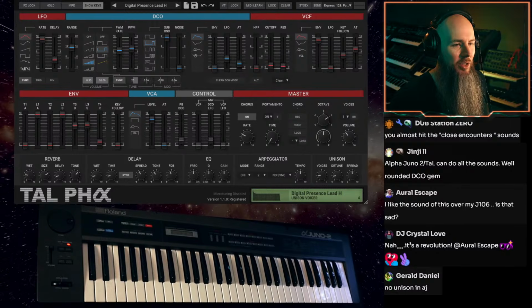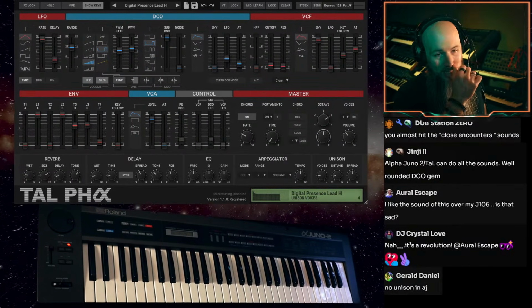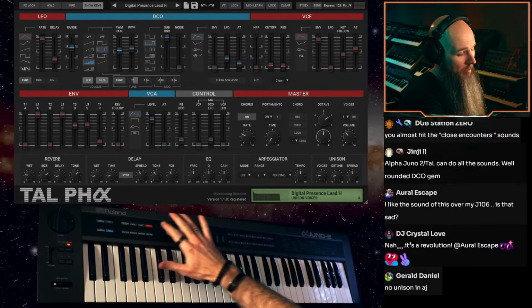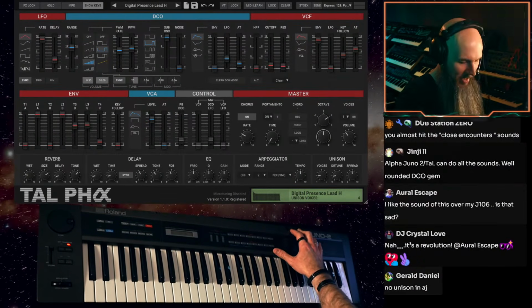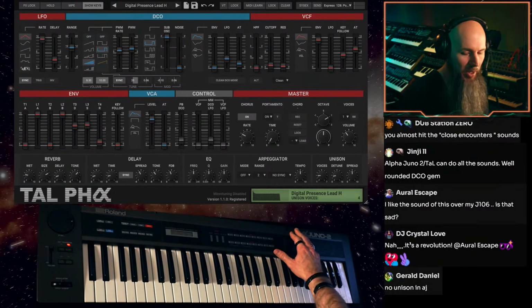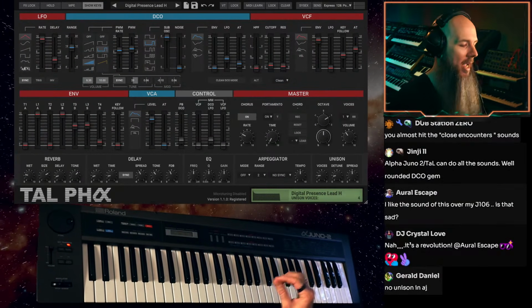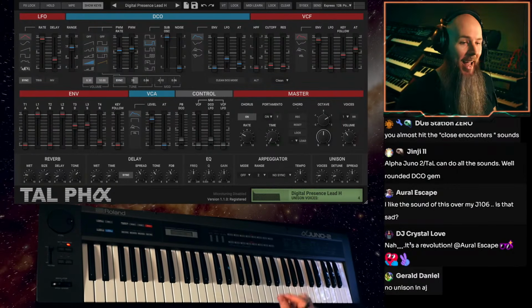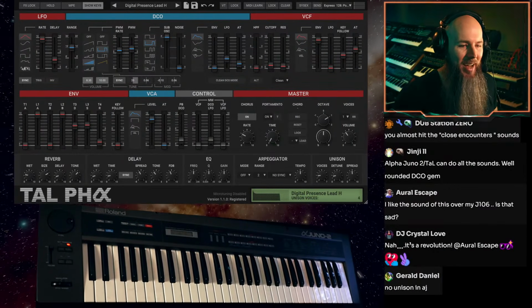Yeah. Gingy says they could do all of the sounds. Well-rounded DCO, Jim. Yeah, it is. I mean, I'm here checking out TAL-Pha, but once again, without a doubt, the Roland Alpha Juno is one of the best vintage synthesizers you can buy. Bang for your buck analog synthesizers. Dubstation says you almost hit Close Encounters sounds.